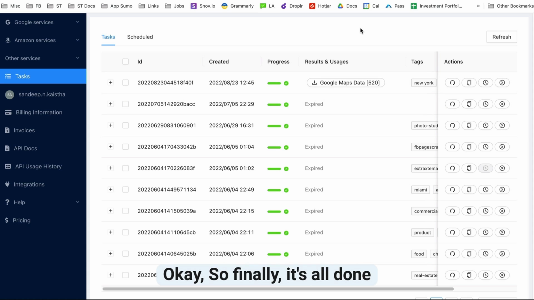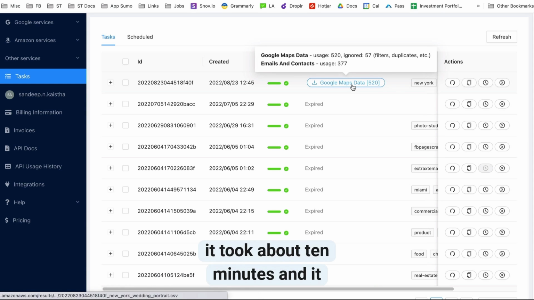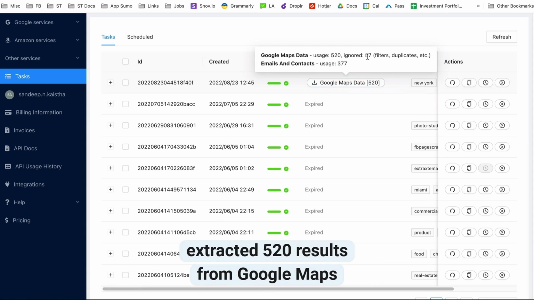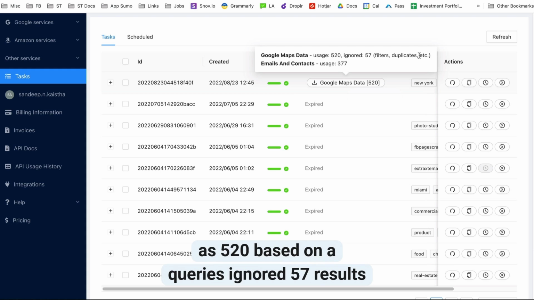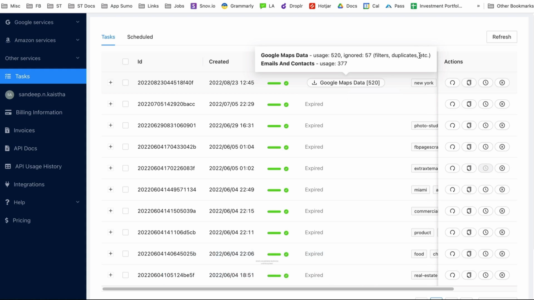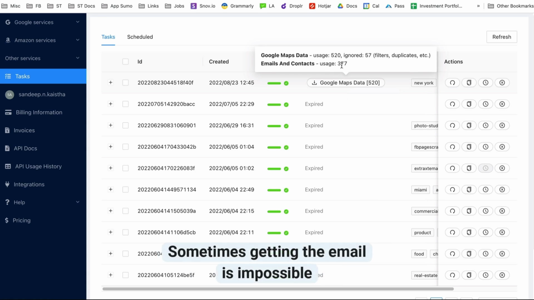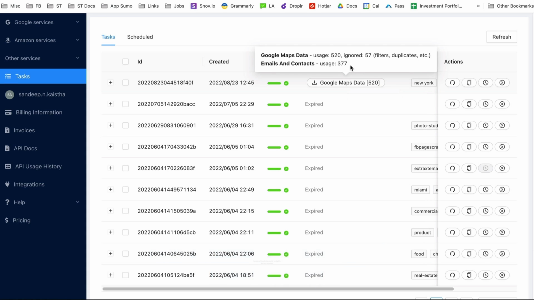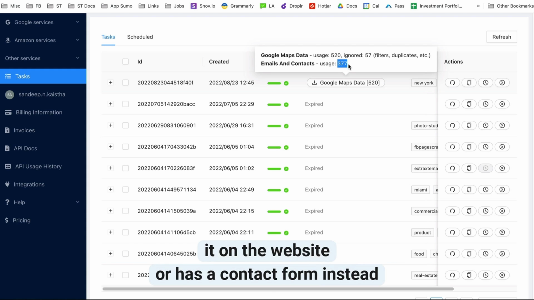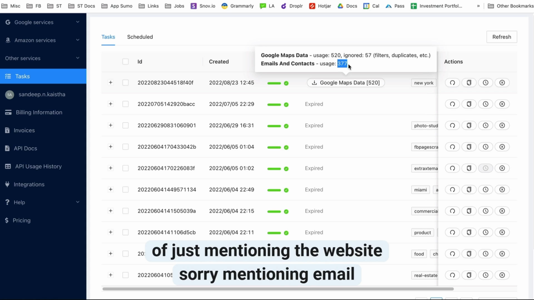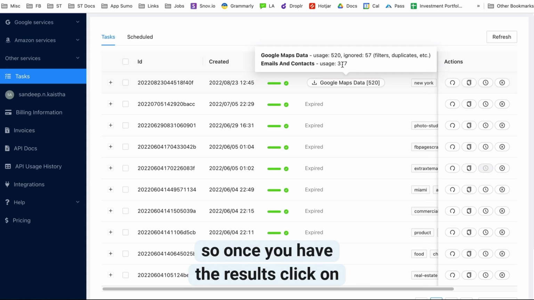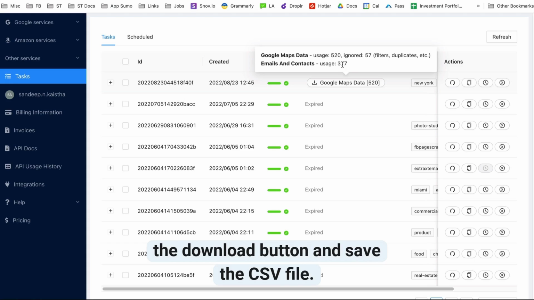Okay, so finally it's all done. It took about 10 minutes and it extracted 520 results from Google Maps based on our queries, ignored 57 results, which are probably duplicates, and the system was able to find 377 emails, which is fantastic. Sometimes getting the email is impossible because the photographer probably did not mention it on their website or has a contact form instead of just mentioning an email. So once you have the results, click on the download button and save the CSV file.